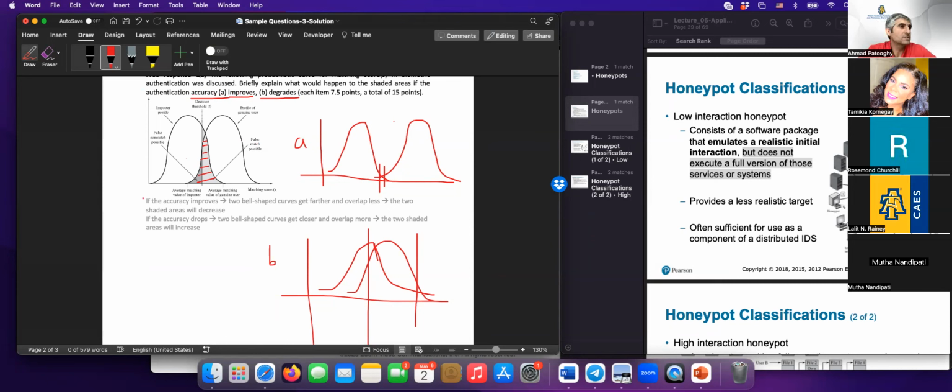And here is the summary of what I said. If the accuracy improves, the two bell-shaped curves get farther and overlap less. The two shaded areas will decrease, so the false positive and false negative decrease, and we would have our system working better or more effectively. If the accuracy drops, the two bell-shaped curves get closer and overlap more, which means the two shaded areas will increase. And again, you don't have to write that, but you can continue saying that as a result, false positive and false negative increase, and your authentication system would work less effectively or less efficiently.